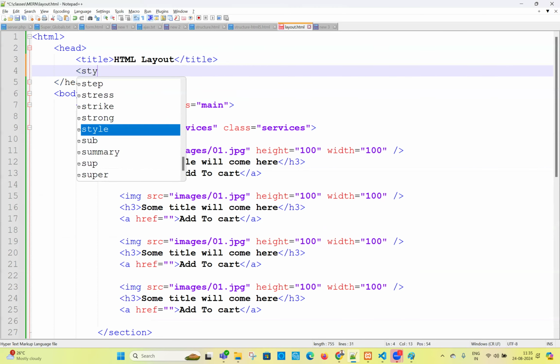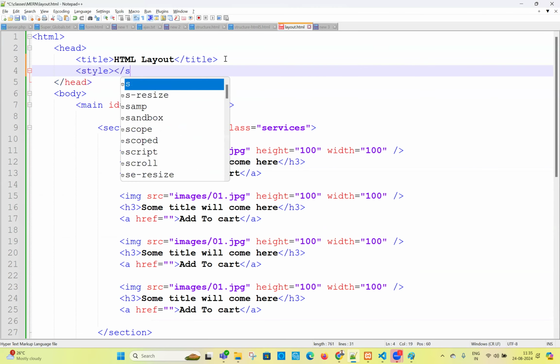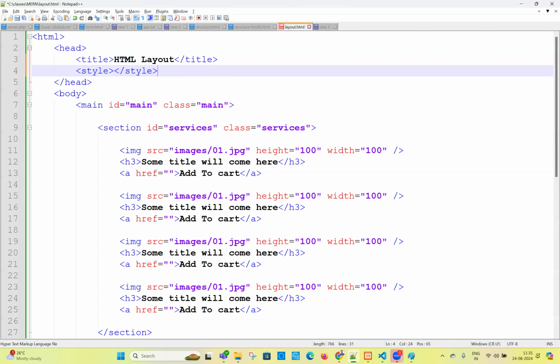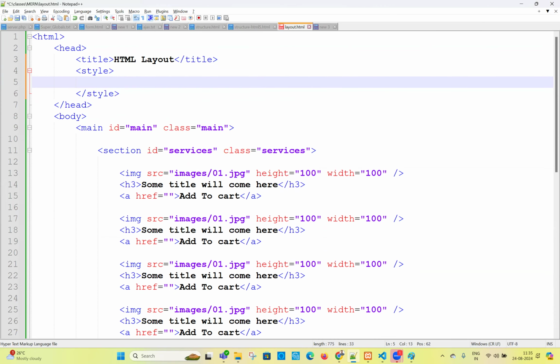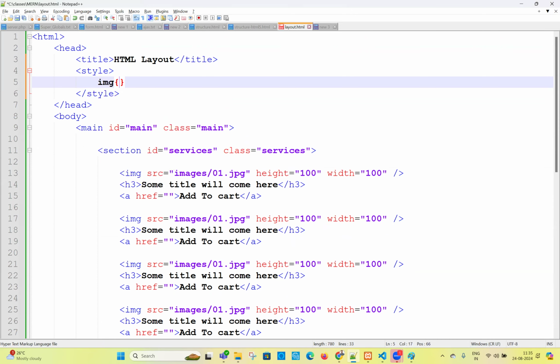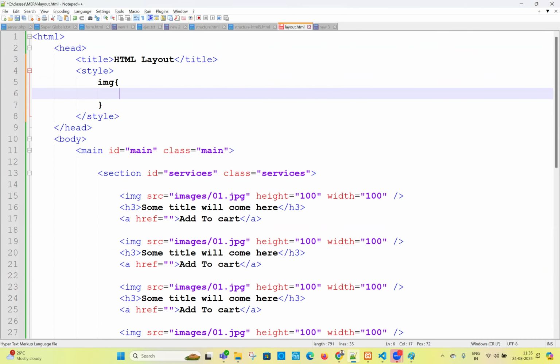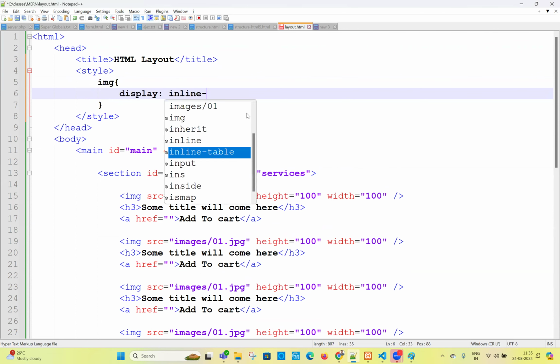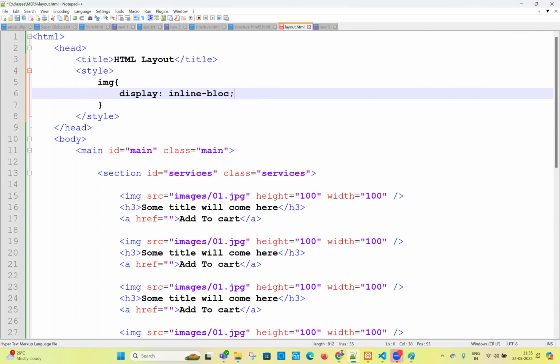Let us do one thing. In CSS, don't worry, inline. I write some logic here. What is the logic going to be exactly? Style tag open, style tag close. All of you see this carefully, guys. Here, image tag. Don't worry about the CSS. I'm writing a property called display inline block. Inline block. Can you get all the images side by side?